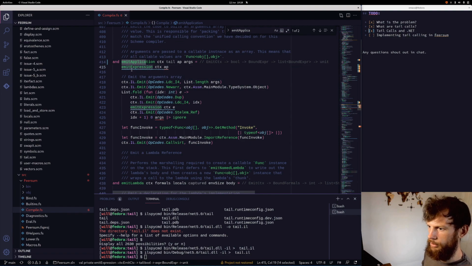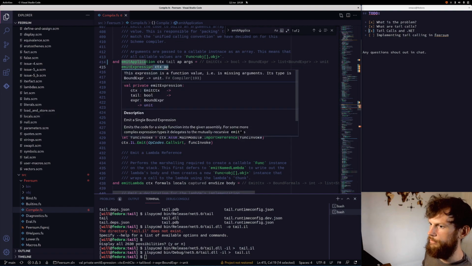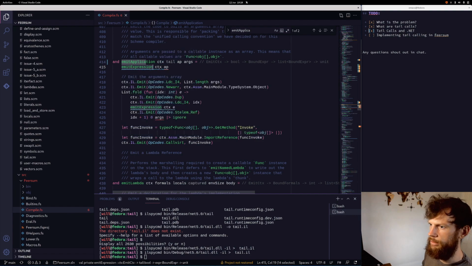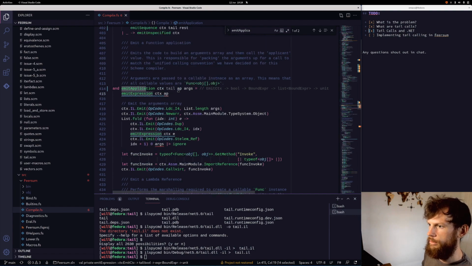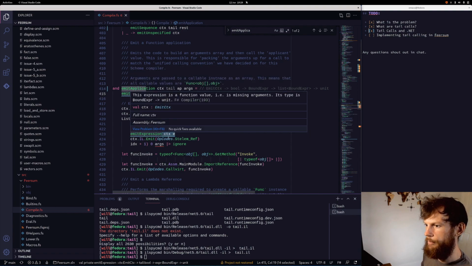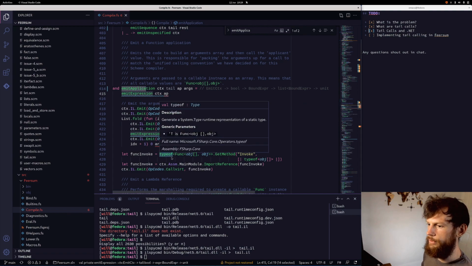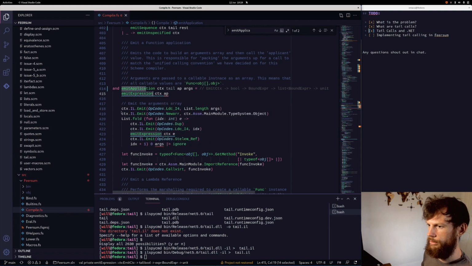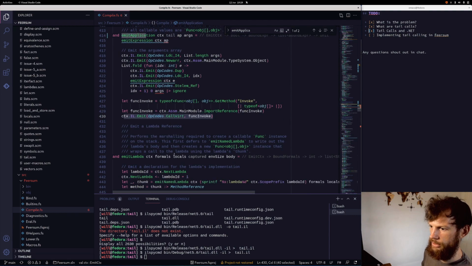We've got a few emit expressions here. We've got the emit expression for what we're calling, what are we calling it? Applicant. Oh yeah, applicant. So the thing that is being called, effectively the thing that we're applying, and then we've got all of the arguments that we're applying to it. So neither of these can actually emit a tail call, because at the end we need to emit this call here as a tail call.